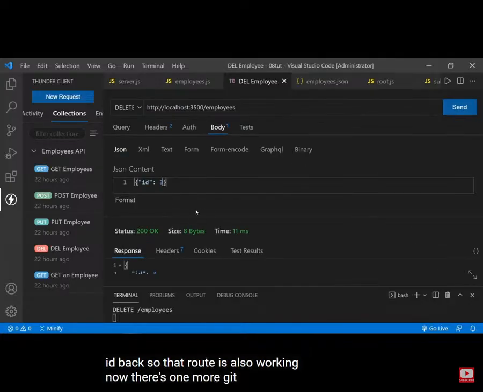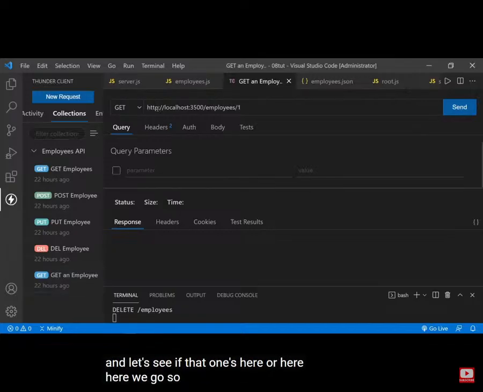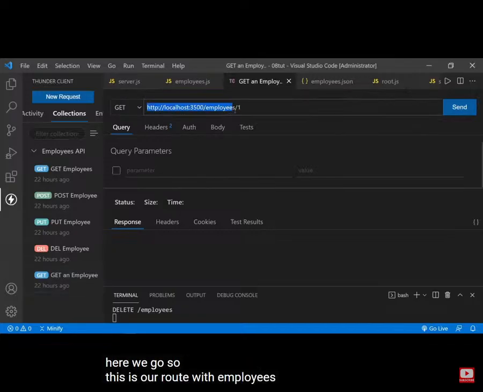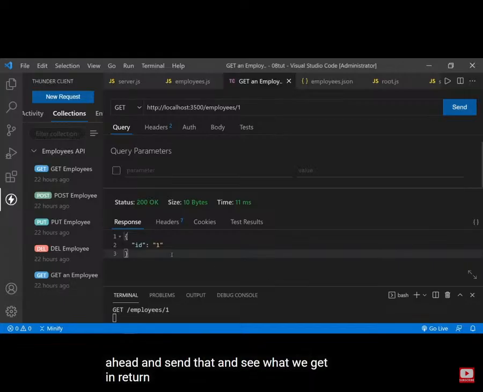Now there's one more GET route where we could get a specific employee. And let's see if that one's here or here. Here we go. So this is our route with employees, but then it has slash and the number 1 where we're requesting just one employee, not both. So let's go ahead and send that and see what we get in return. And we returned the ID of 1. So that route is also working.